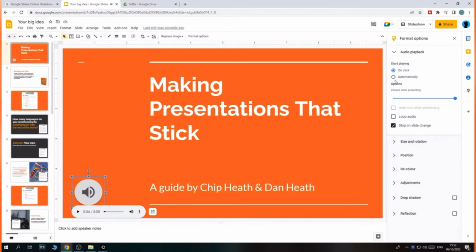We can set something up, like, do we want to make this automatically hide the icon, and now it will be gone when we view it as a presentation. We can select the audio, click on the volume, and loop it. So let's say it's a song of like 50 seconds and you want to loop it, then we can hit loop, and stop on slide change.